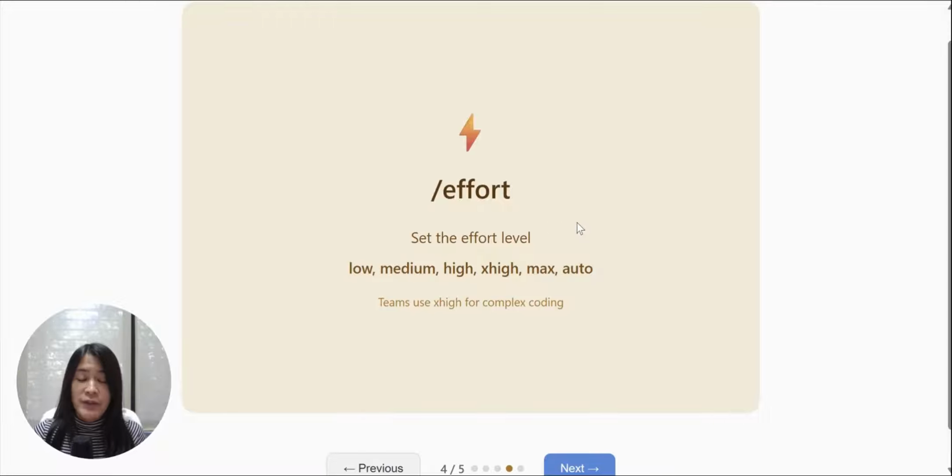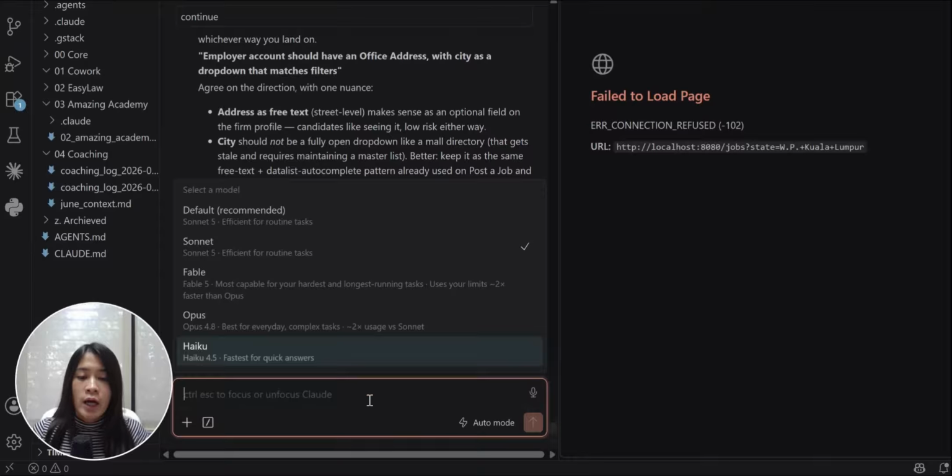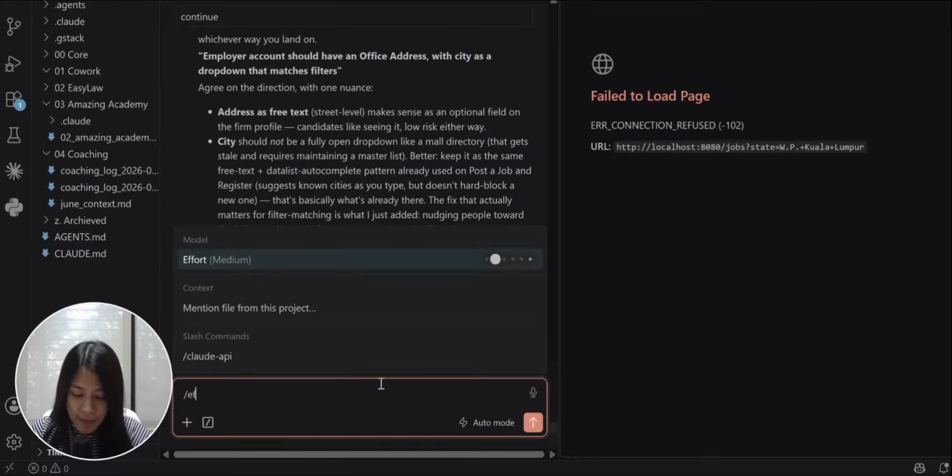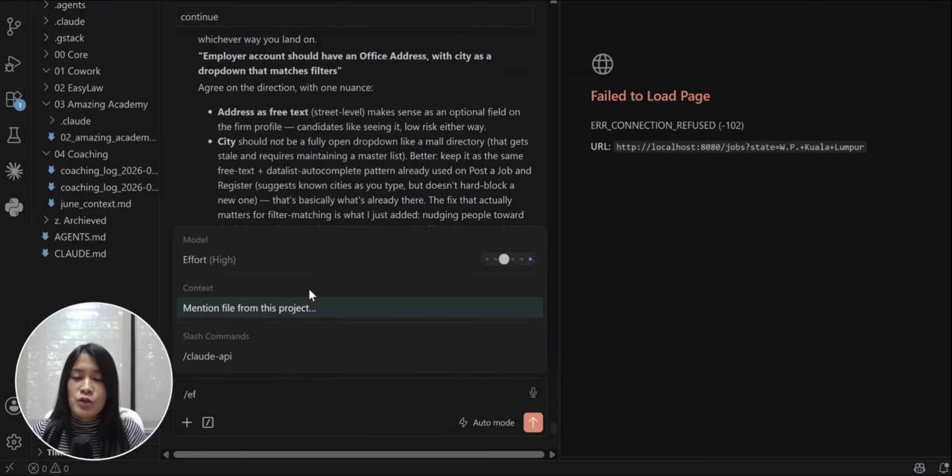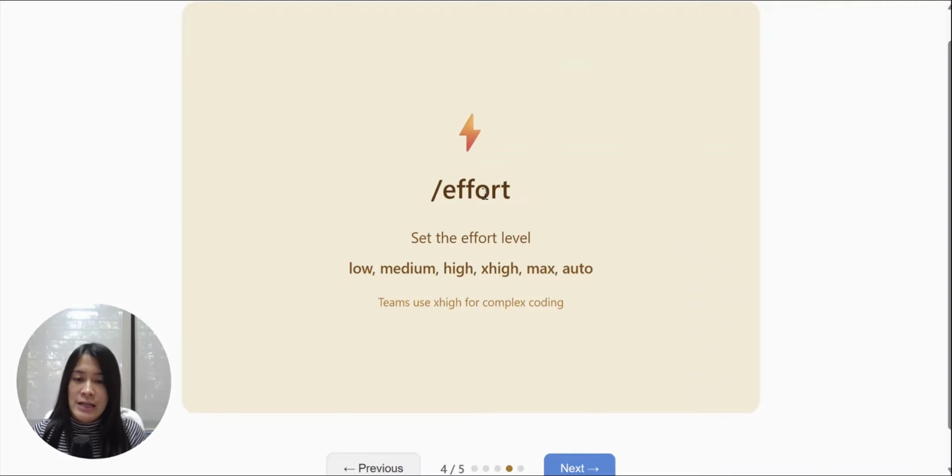And slash effort is going to save your tokens, because most of the times, your effort will be fixed at medium. My effort is fixed at medium. But if there are certain tasks where you just do not want to use up so many tokens, you can actually use slash effort. You can change it to low, medium, high, X high, max, or auto. So this is another cool thing that you can use to save tokens.